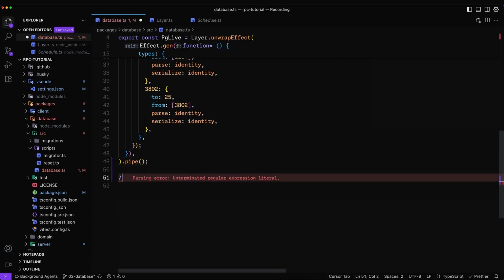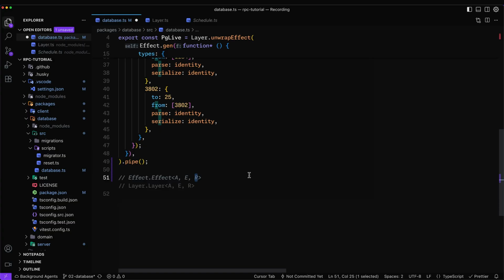As in, we know that an effect is a computation that can succeed with something, can fail with something, and can require something. But if you take a look at the signature for a layer, it is pretty much the same. So why do we have layers? Why can't we just do everything via effects? And that's because a layer is merely a constructor for services. And services require special treatment.